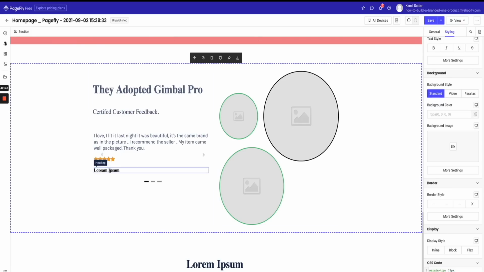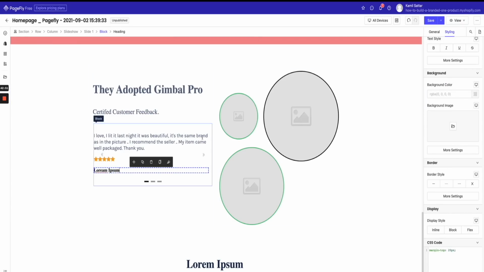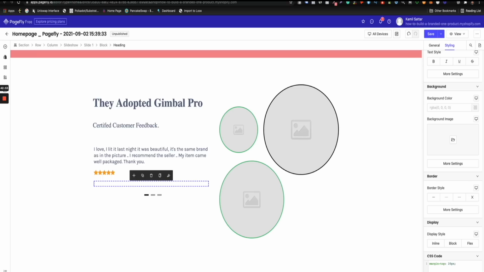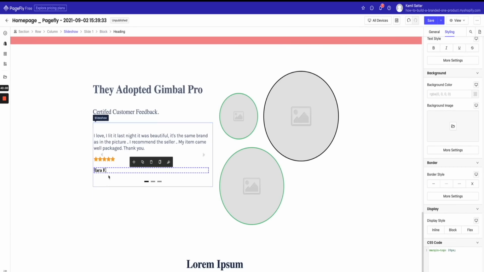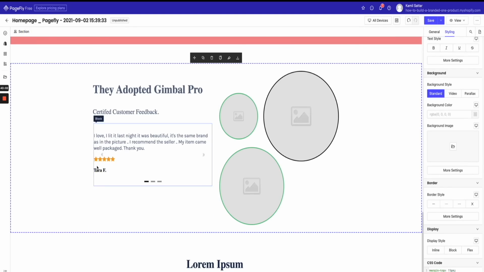So what I'm going to do is I'm going to change this to the customer's name. Now obviously you won't know the exact name, but I'm going to call her, for example, Tara. So I'm going to call her Tara and then F. You won't give the exact last name out because you don't know it, and you don't even know what the first name is. You're just making it based off the letter it started with.